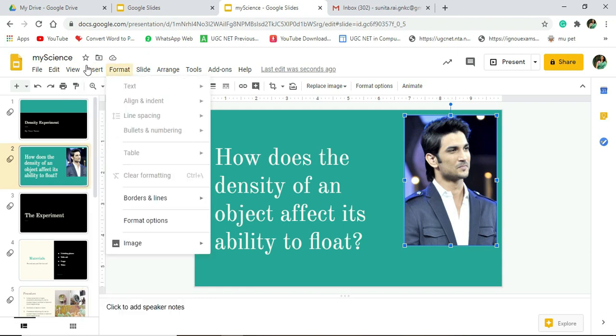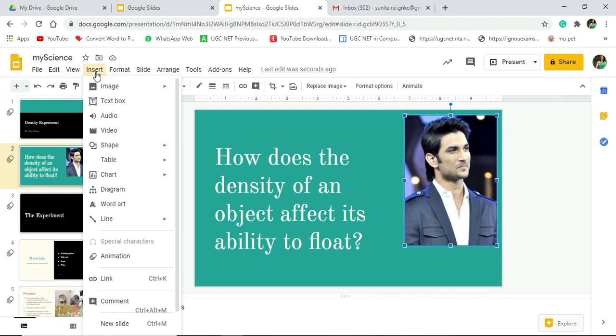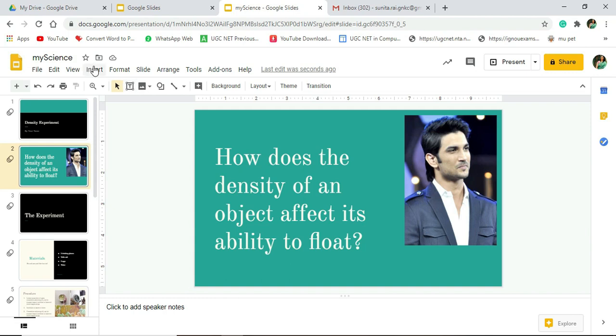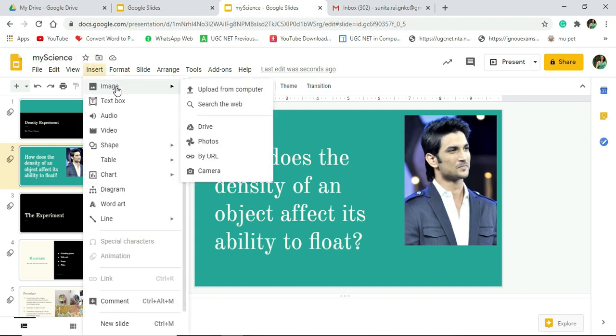Then next, you can try other options also. You can click on drive, photos, or URL. URL is the link, the entire path of that image. If you have a web URL, you can click on this and paste that URL.